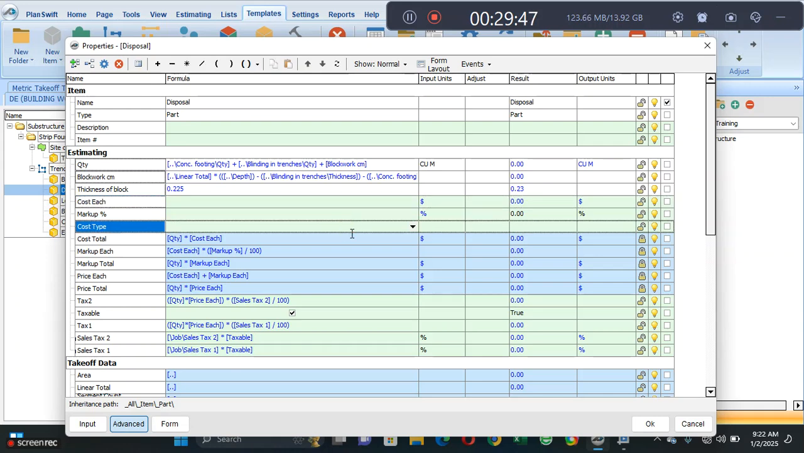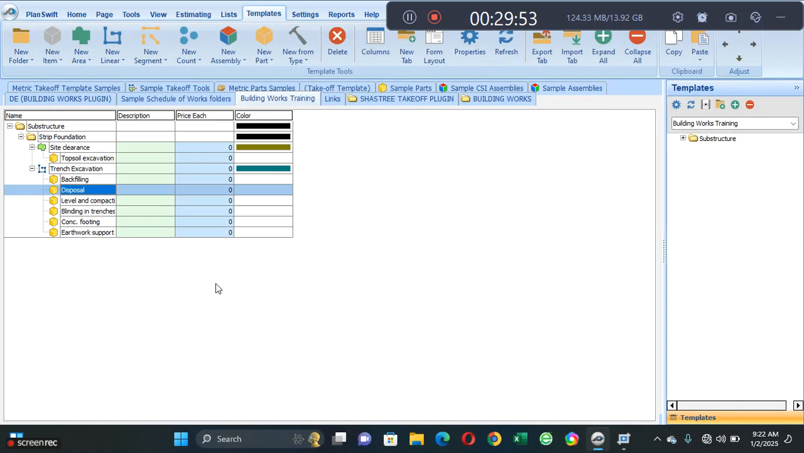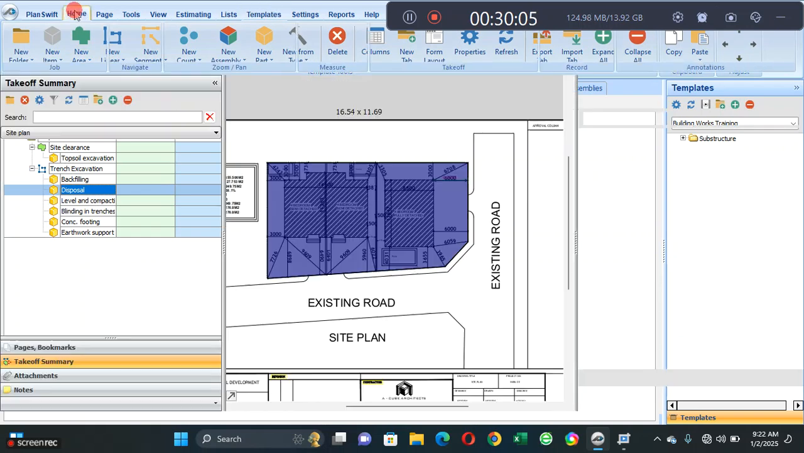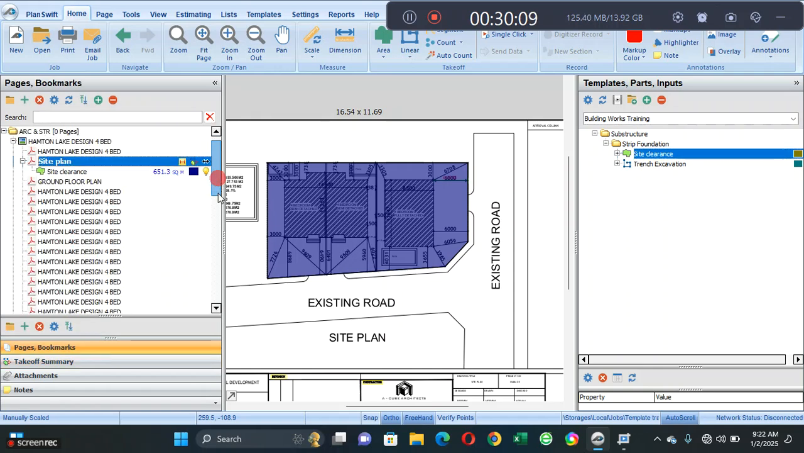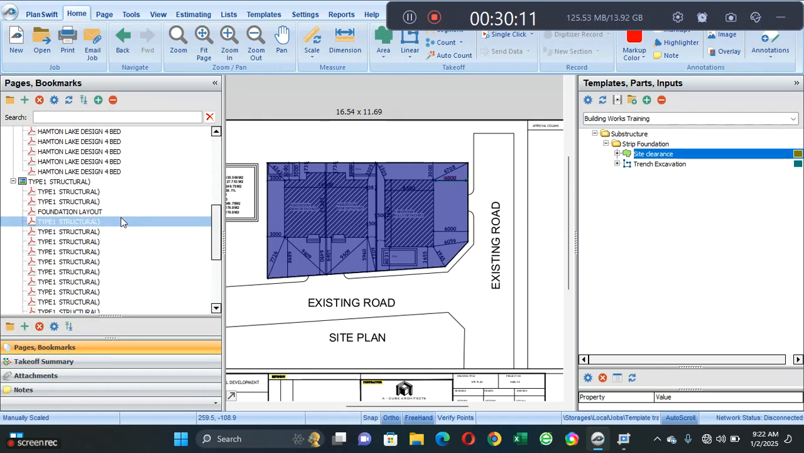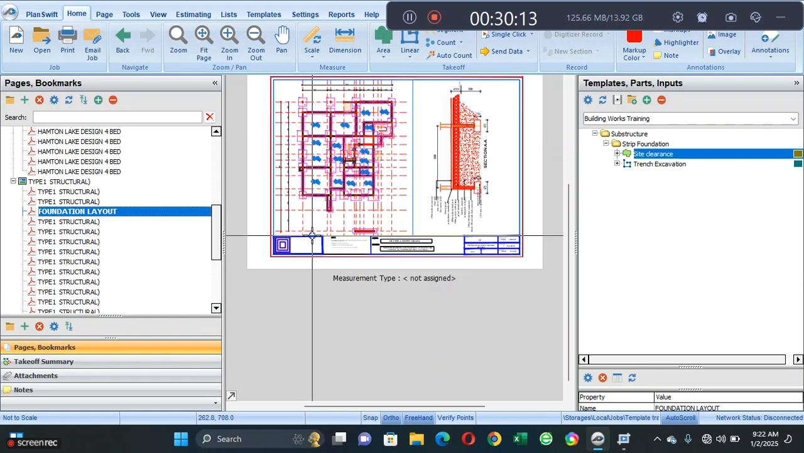So now then click on OK. So I think our formula is now ready. We can just check it out if what we just did right now is okay and it's working fine. So go back to this home. Let's look for foundation layouts. Okay, we have one here.